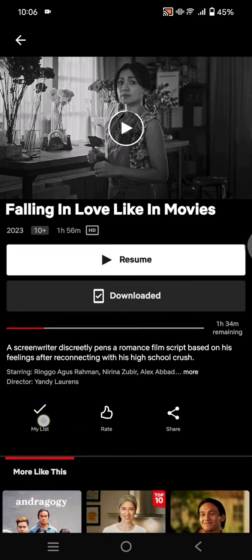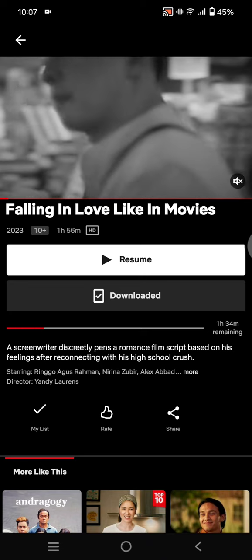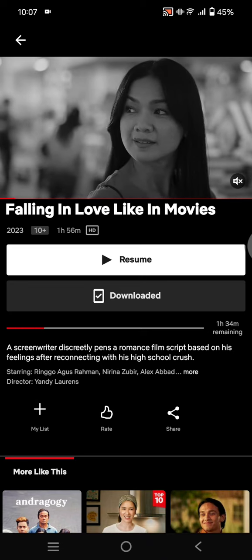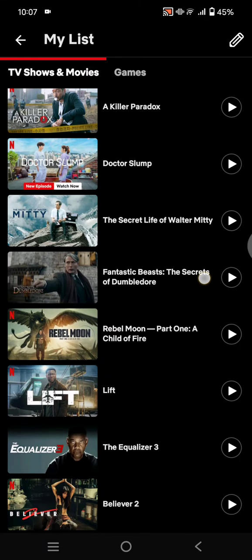Then here you can see My List is now currently checked. So to remove it, you can just click on this button again to uncheck it or to remove it from your list. Like this. So when you go back, the movie that you selected will not be there on your list again.